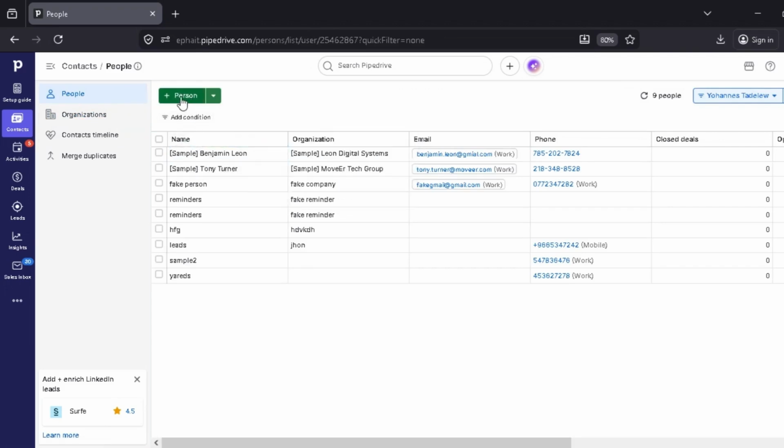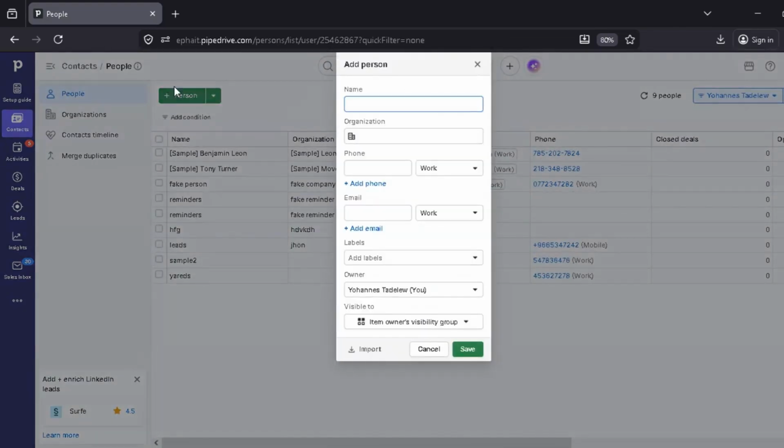Now, at the top left of the screen, click the plus icon. This is the Quick Add button. It will open a form where you can enter your contact details.